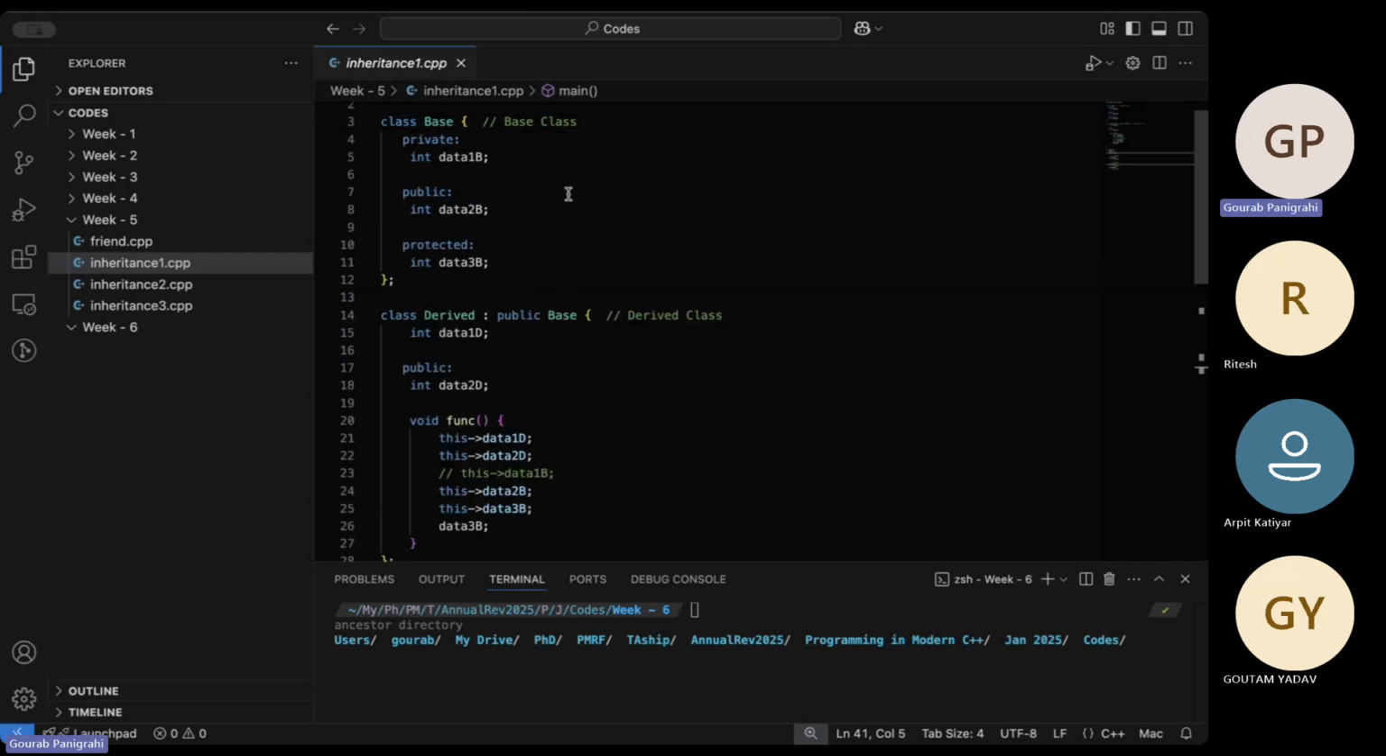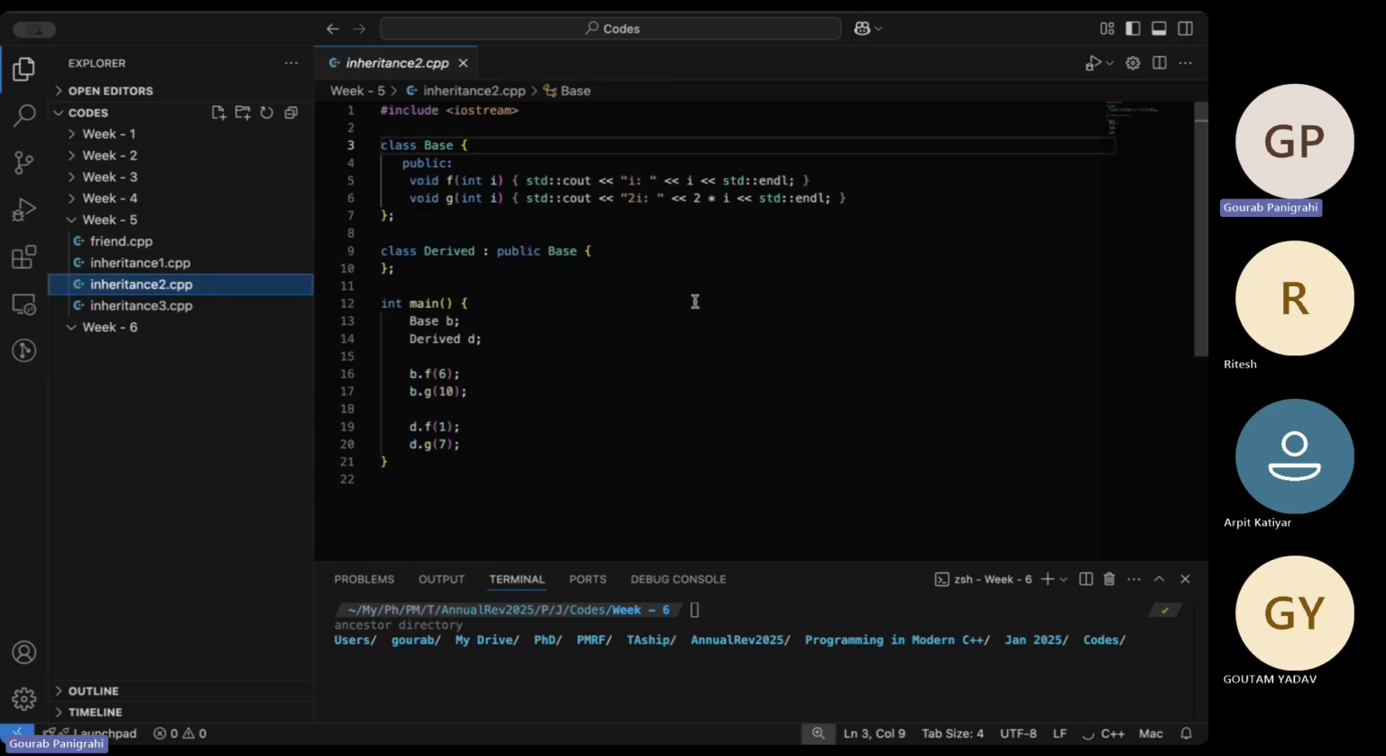As usual, in every class, only that class can access its private members. So data 1D and data 1B, that's all. Okay, so that's about inheritance.